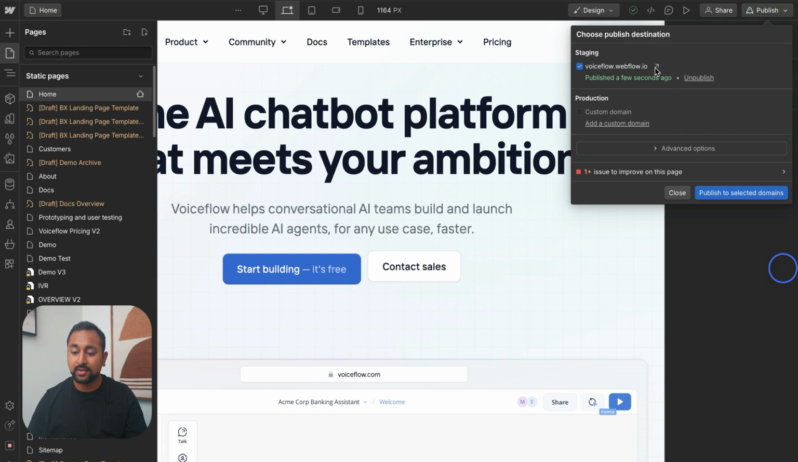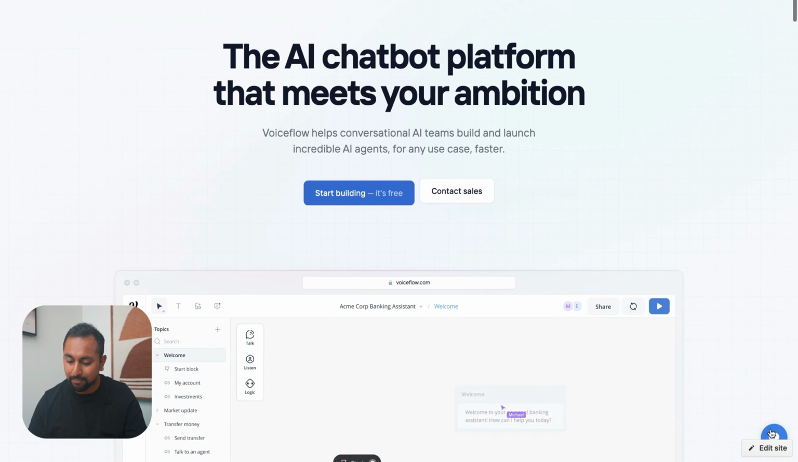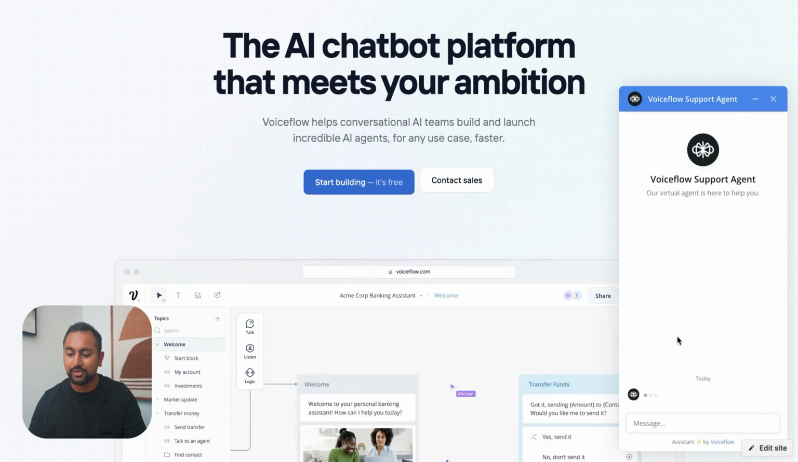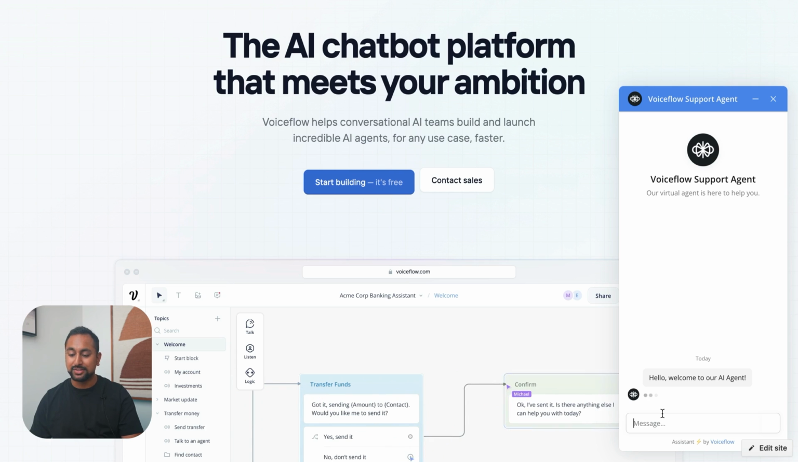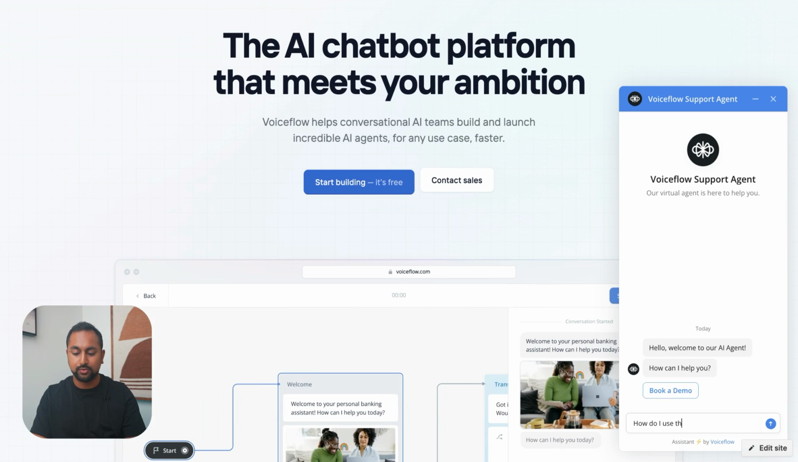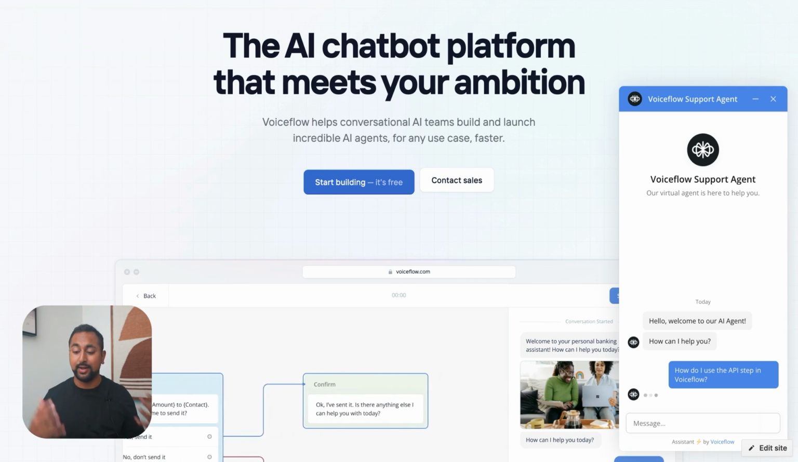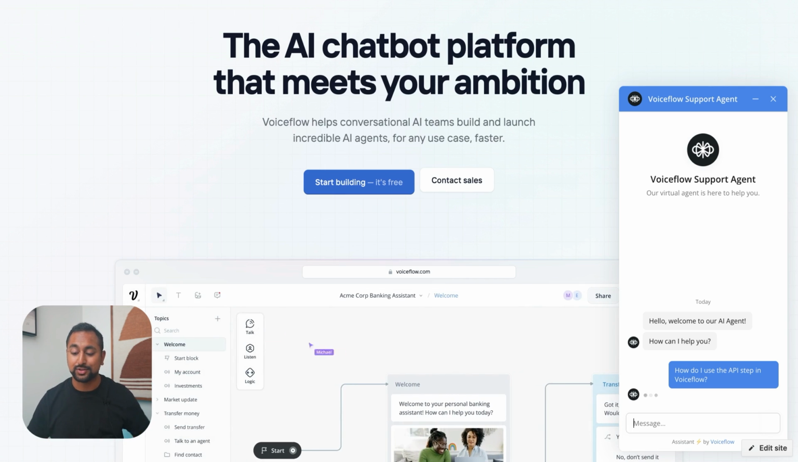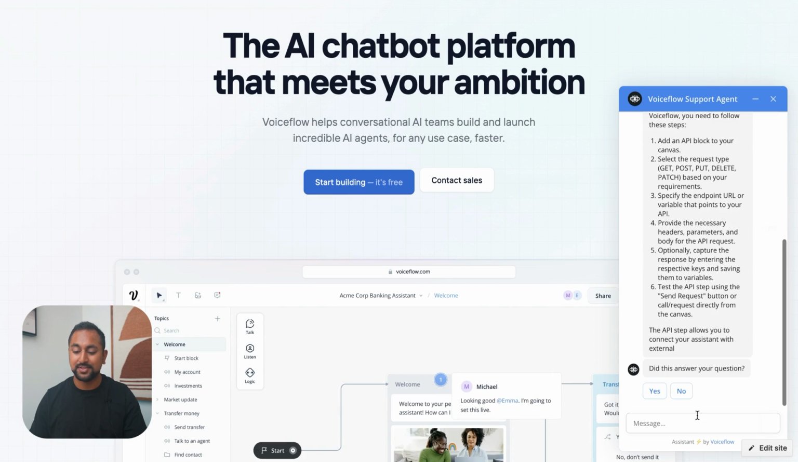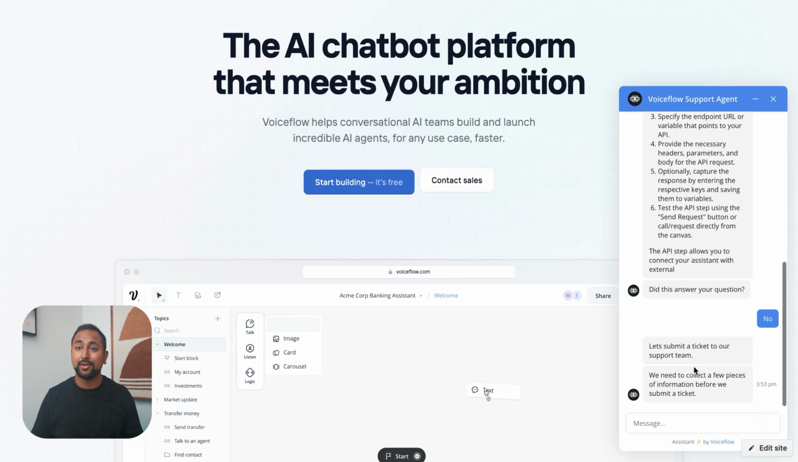Okay, it's done publishing. Let's go ahead and open this up and see what it looks like. Right, so you can see our Voiceflow chatbot is here on the bottom right. I do have this little edit button, which is annoying, but if I go ahead and open this up, you can see that our chat agent is ready. And so if I say something like, how do I use the API step in Voiceflow? That's going to be live. It's going to hit our knowledge base and it's going to go ahead and answer our question. Awesome. So let's hit no. It's going to take us into that submit ticket flow and we're pretty much ready to go on this.